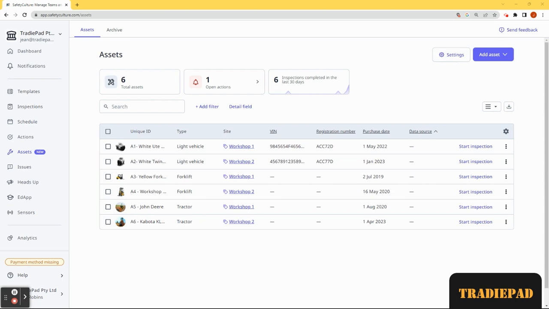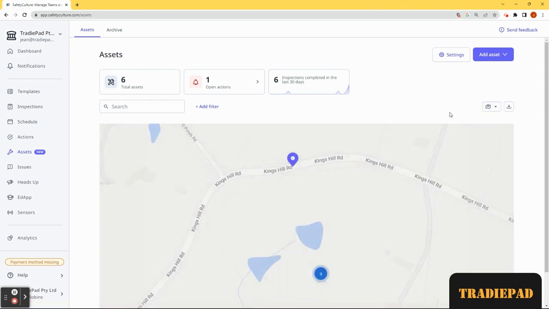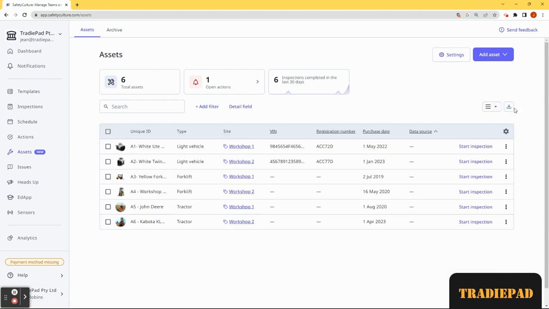The Assets feature is simple and convenient to use. You can upload a bulk CSV document of all of your assets, or you can add your assets one at a time. Once your assets are uploaded, you can view your assets in a table, in a gallery view, or via a map of their locations if that's enabled. You can also download a CSV copy of your asset register at any time.